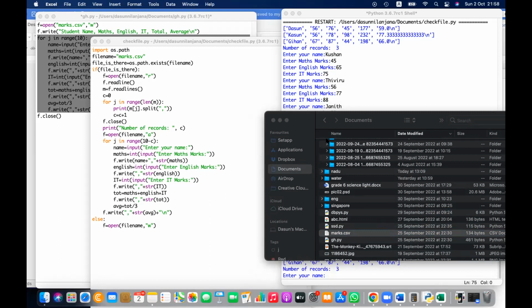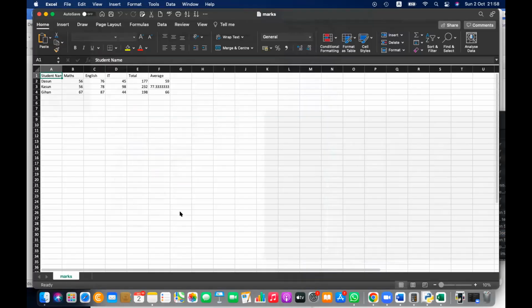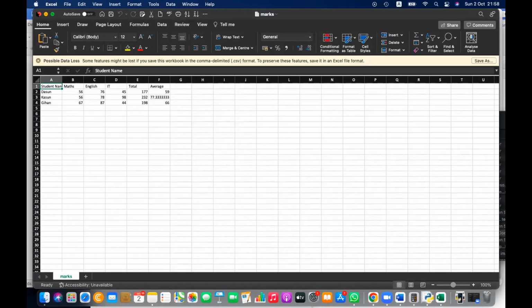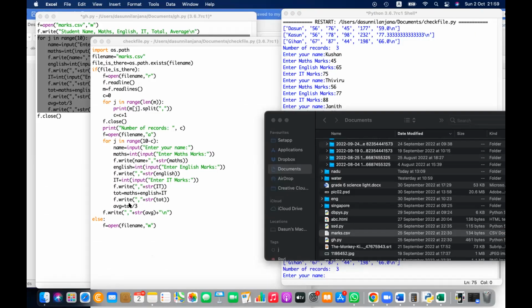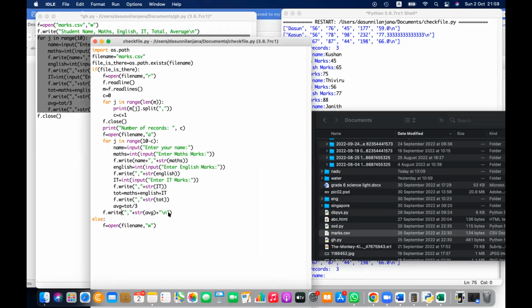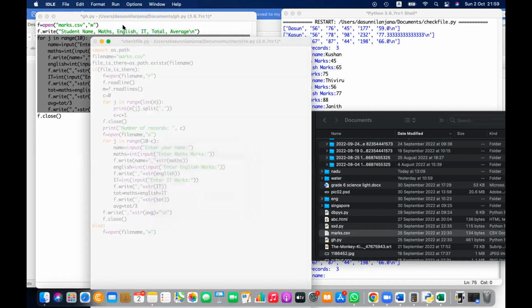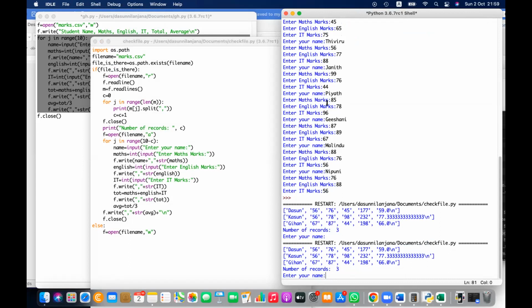What has happened to the file? Oh, we didn't close the file. My God, my mistake. I wrote this, but after writing, I need to close the file. Otherwise, these changes will not be written to the file. So that is the reason. So let me write again, no other solution. We have to enter the records again.